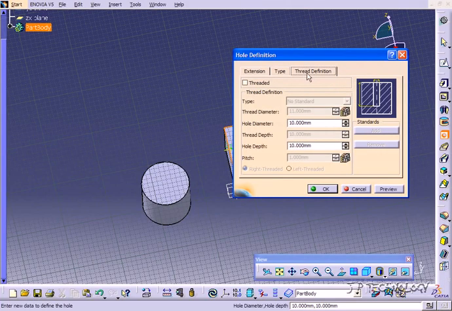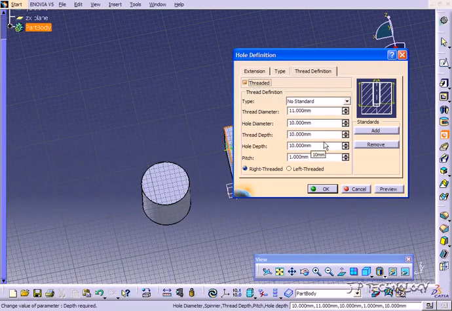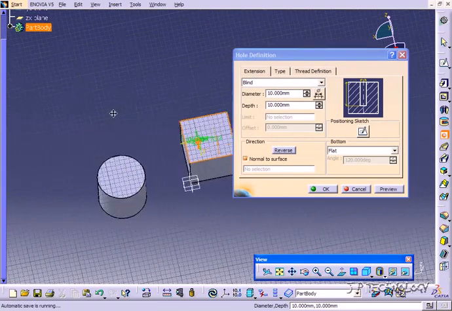And then you're also able to choose a thread definition. So if you click on the thread, then you're able to put the pitch and the thread and everything else onto the hole that you're using. Now I'm going to uncheck the thread. I'm going to go to extension.